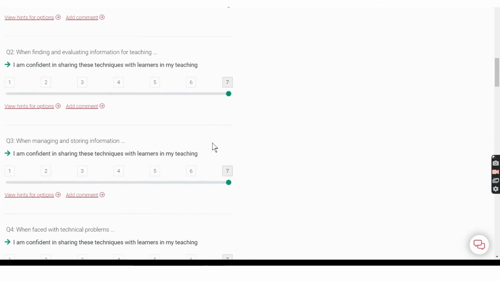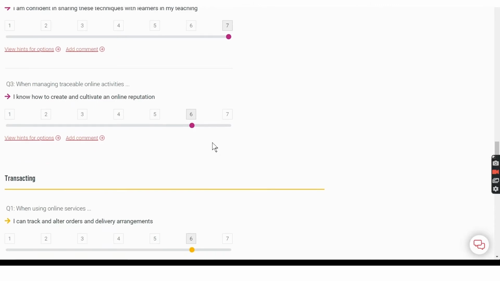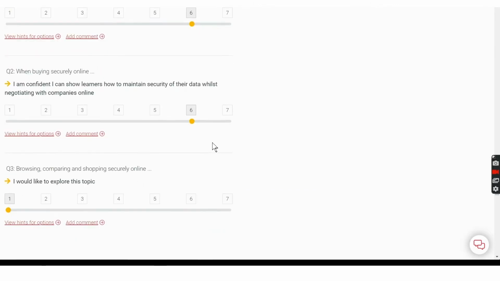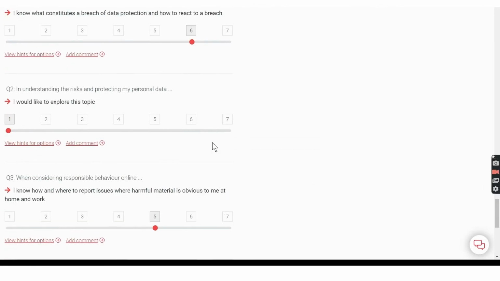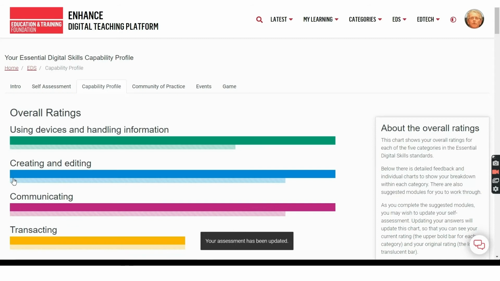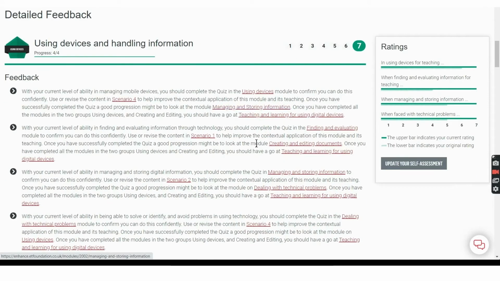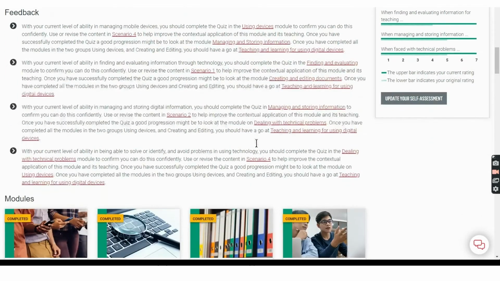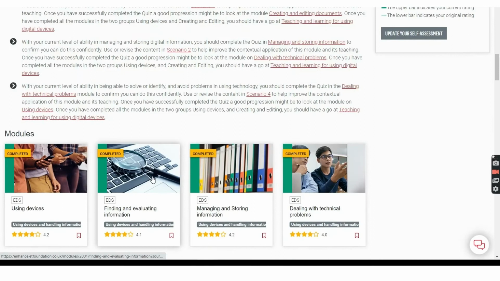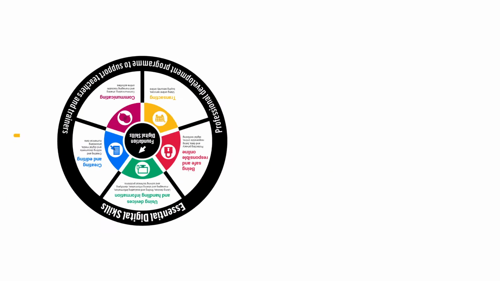It goes through 17 questions in all, and I wouldn't advise you to take ages over it, but at the end, once you've completed these questions, you click Save, and you get a summary of your ratings and also detailed feedback. You also get pointed to various learning modules which are likely to be most relevant to you. So that's the self-assessment.